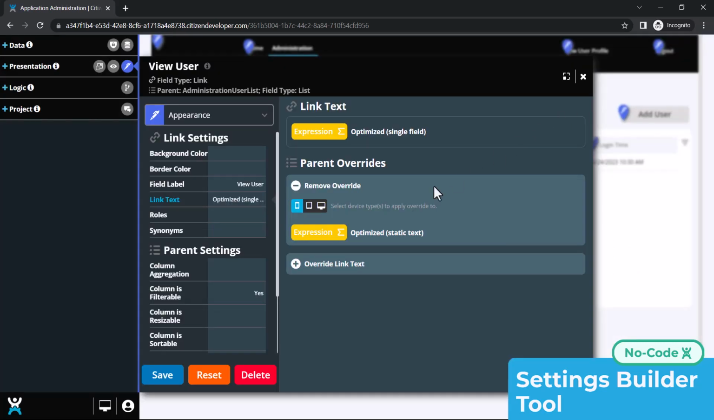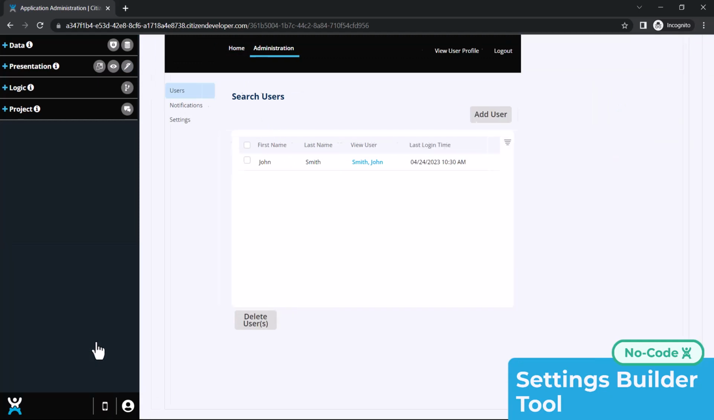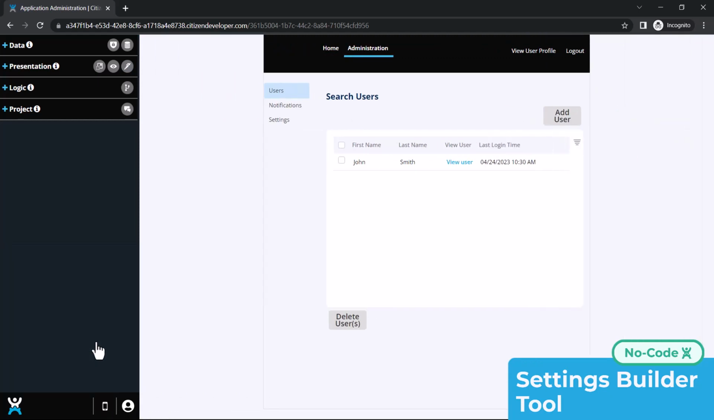So the setting builders let you build a base and special conditions. We're going to hit save. Close our window and change our screen size to mobile. And now we can see the link text simply says View User when on mobile and inside the Search Users list.